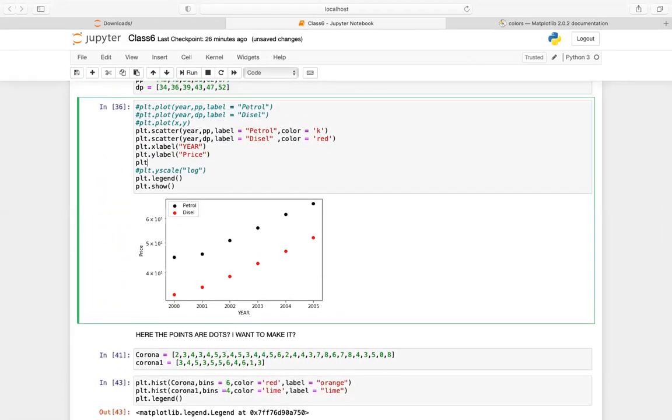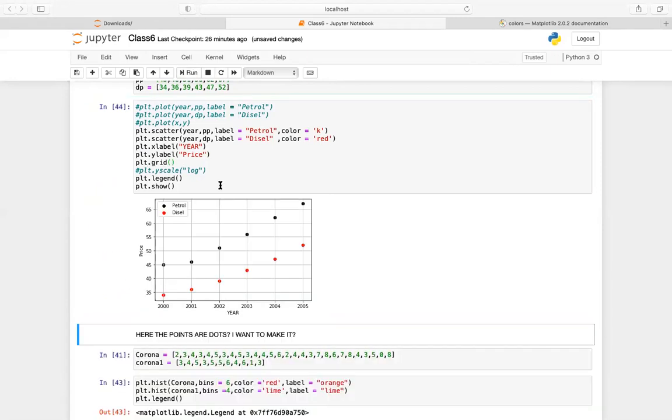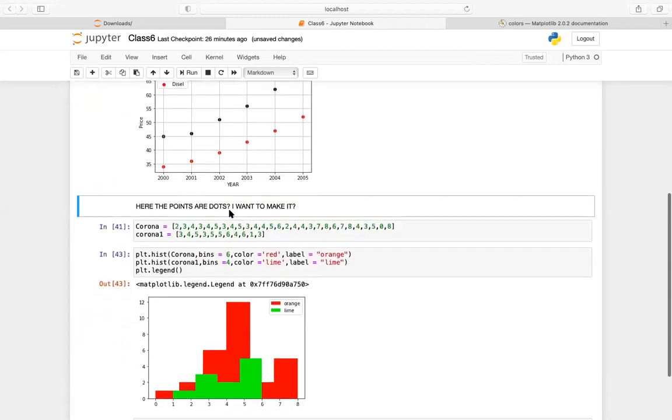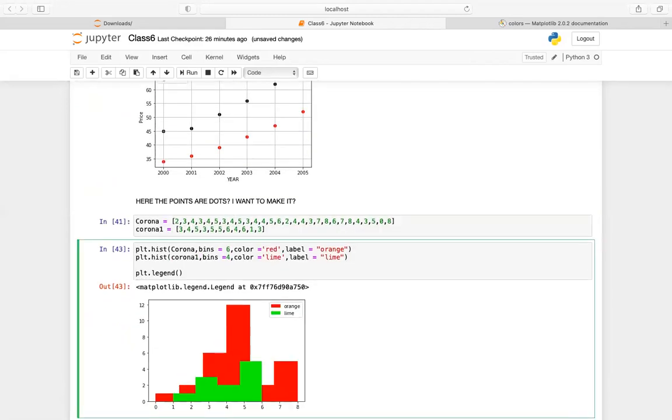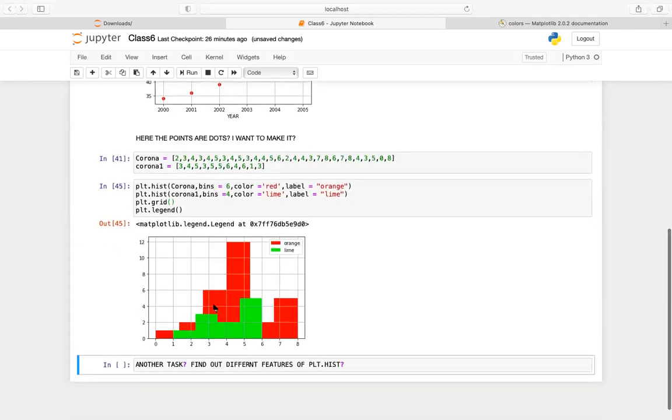Here if you put plt.grid, it should show you grids in the plot. If you want grids in the plot, you can just write plt.grid and it will show you grids in the plots. There are different features which matplotlib offers to you in terms of plotting. You have to keep on trying different ways to beautify your plot.